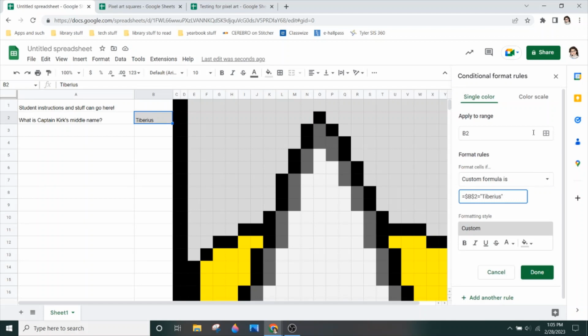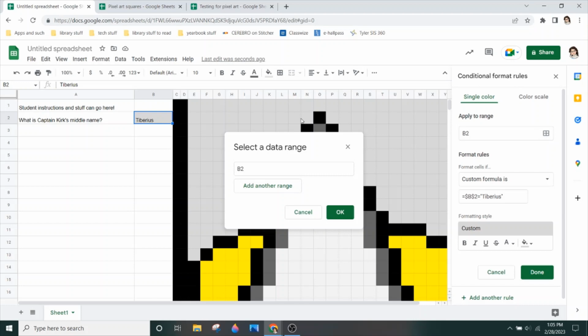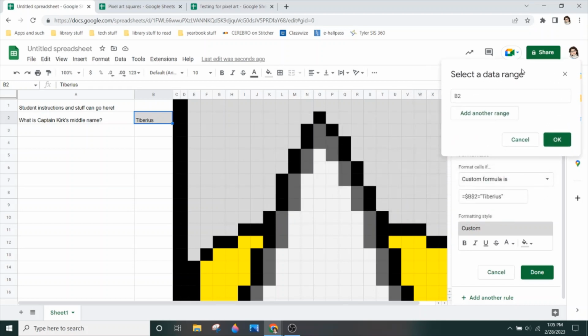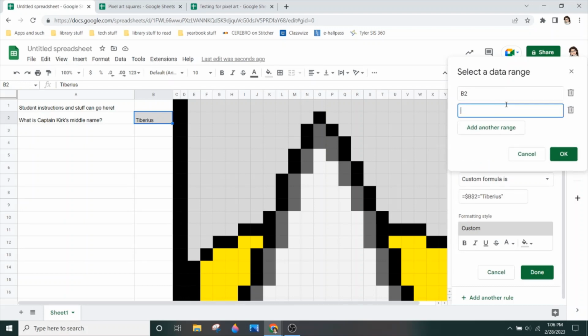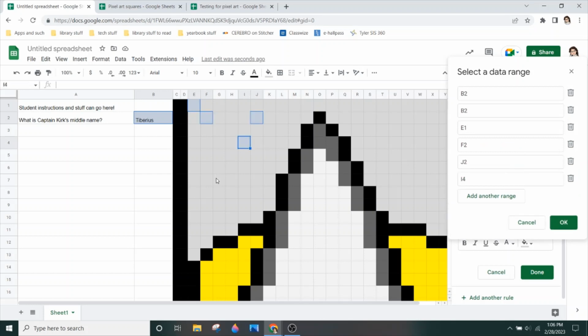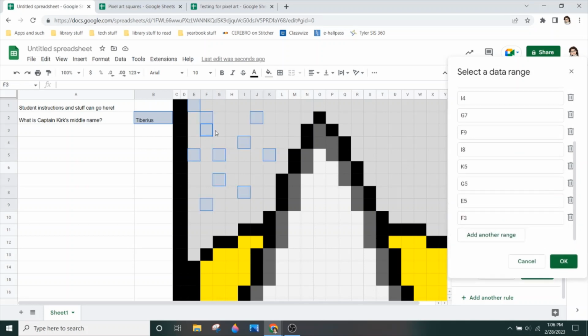So we come up here to apply to range. We're going to click on this, and it's going to allow us to pick a whole bunch more squares. You will want to drag this menu out of your way because it does get in the way. We're going to click Add Another Range, and then we are going to press down on our Control button on our keyboard and click on as many of these squares as we want. Just keep holding down Control and clicking away.